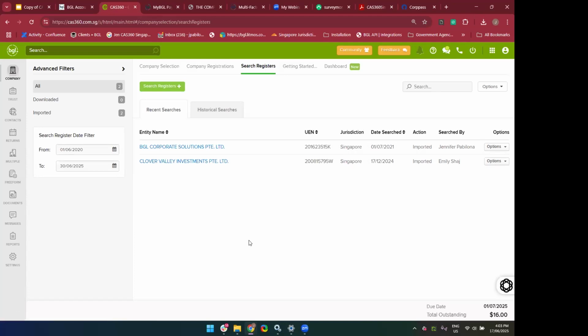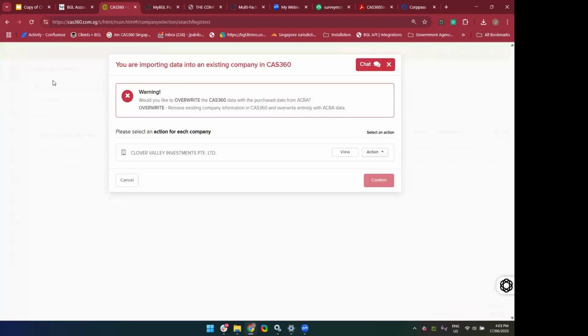Once you have confirmed, you've made an agreement with your client that they would like to engage your services, you can simply click on option and import their extracted ACRA data onto CAS 360. See, for example, over here, I've got an example. So you have an option whether to overwrite. I already have an existing record of this company on CAS 360, so I can just simply overwrite.